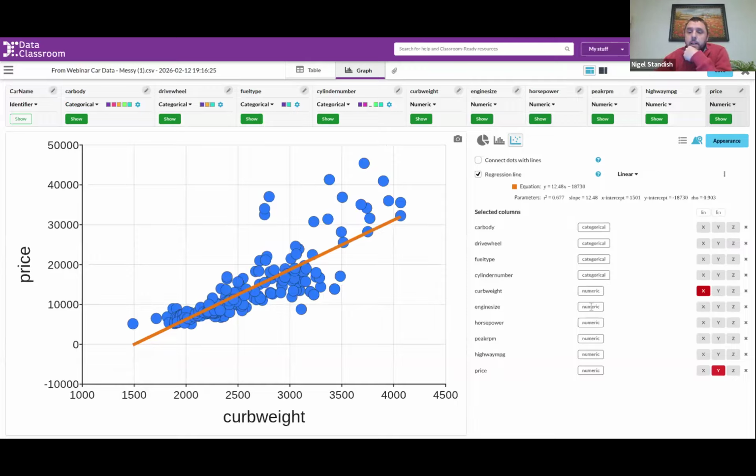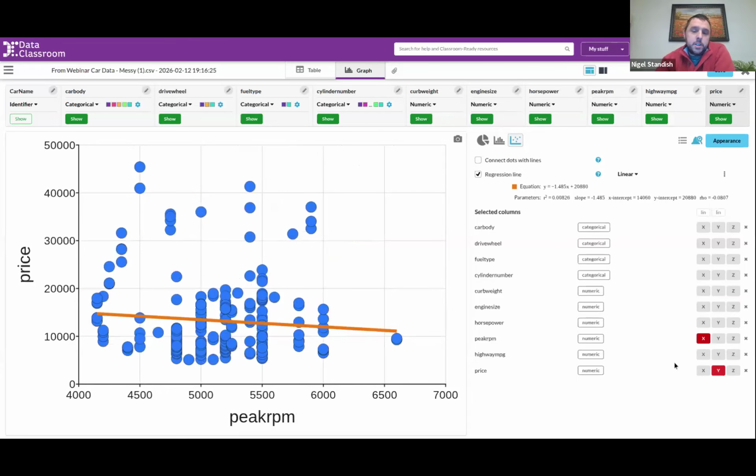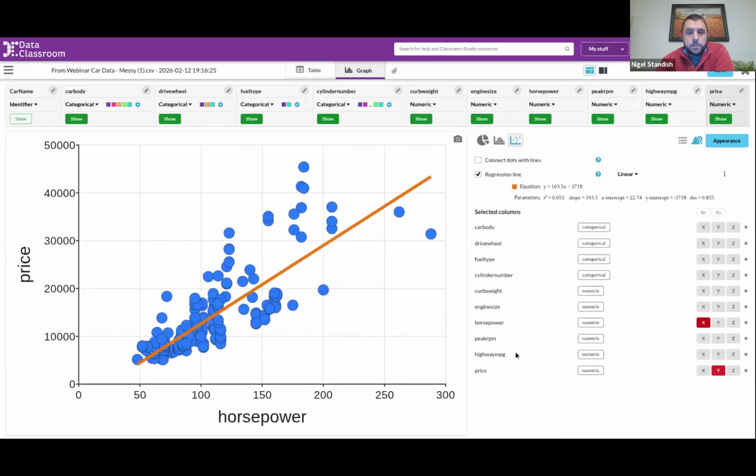All right, but don't let that little distraction stop you from just looking at each of the variables together with price. In this case, price is what we've chosen. So peak RPMs doesn't seem to have much of an effect. Horsepower, large effect. We've done engine size and weight.